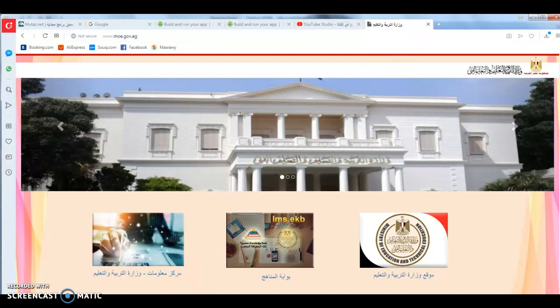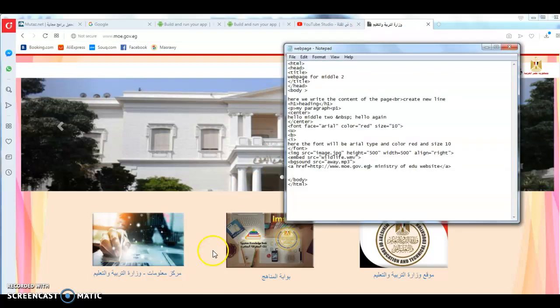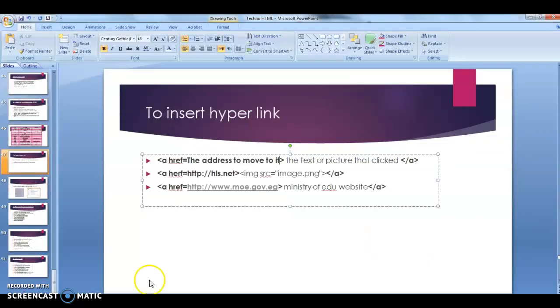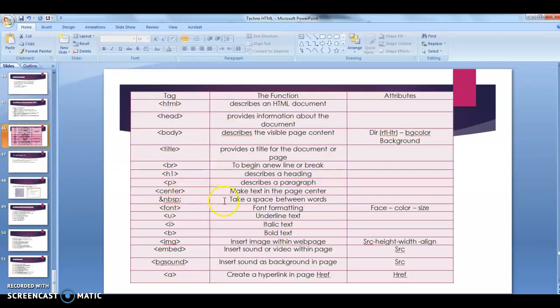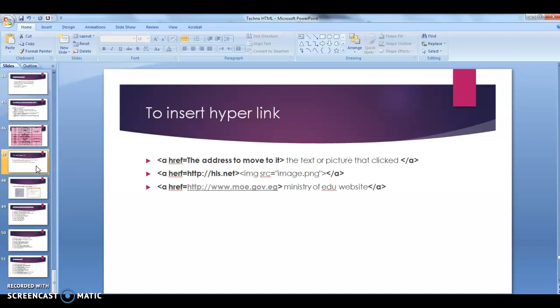Okay, I think it's very clear. And this is the end of unit 2. I hope you review all the tags here and see the function, study it carefully, and know the attributes of every tag, and do it yourself.